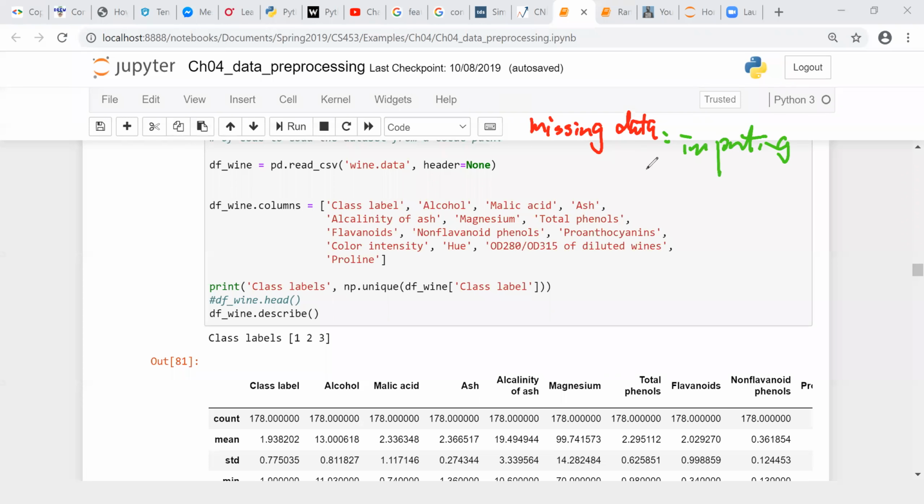Basically it's interpolation. And one of the interpolation methods is the column mean, basically a feature mean. So the specific feature mean is one of the commonly used techniques to deal with missing data. Okay, and then we also discussed regularization.